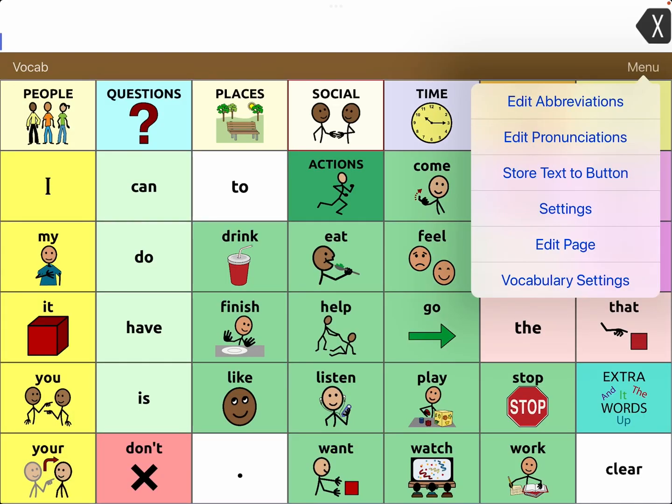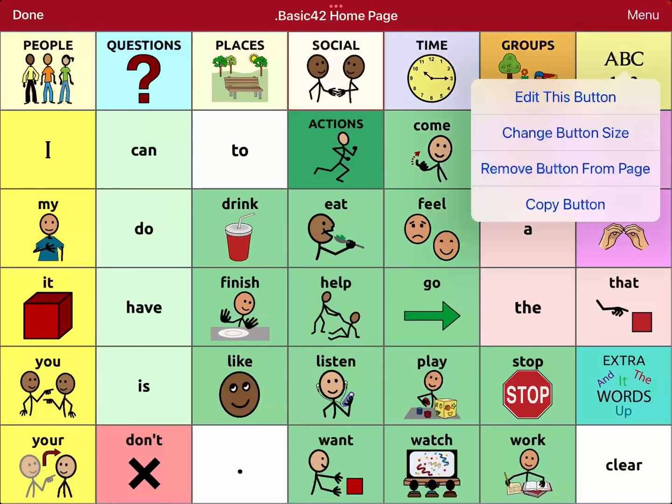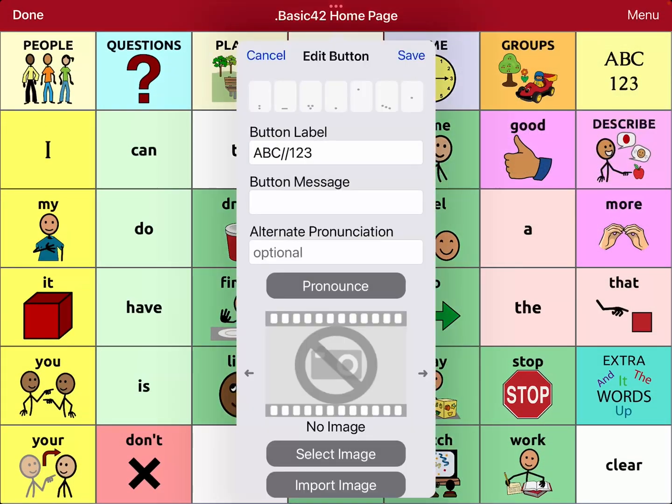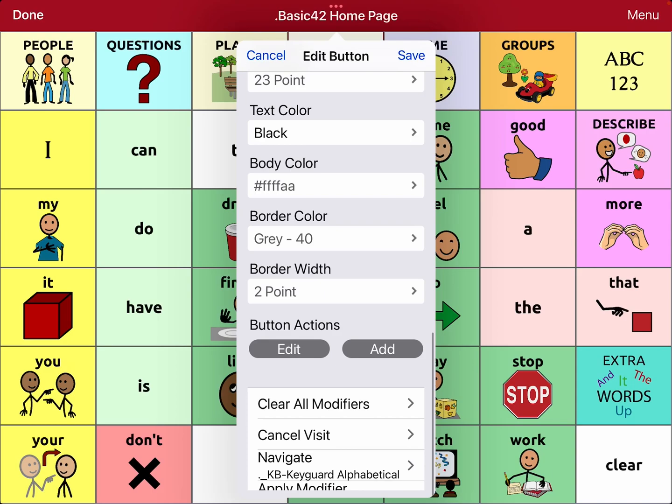Again, let me go into Menu, Edit Page, ABC, Edit Button. The one that says Navigate, you need to switch that to the Keyguard alphabetical option.